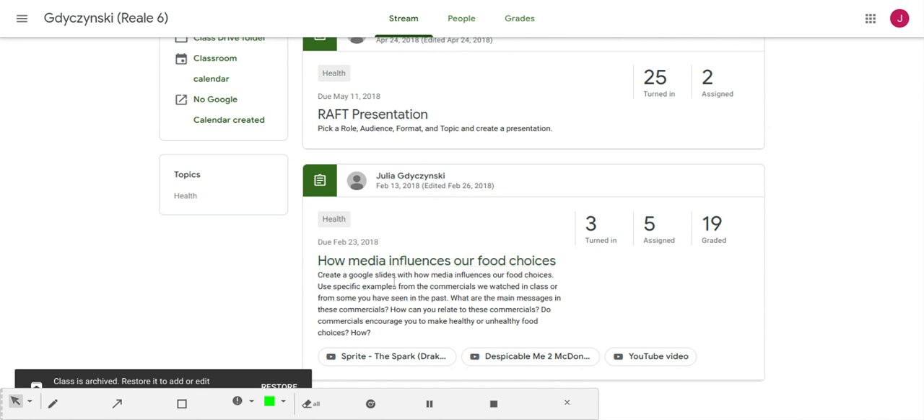And I've asked them to create a Google slide presentation on how media influences our food choices, and they had to use commercials, which they would embed from YouTube, and examples, and basically create a presentation on that. So what Google Classroom does is it shows me how many people have turned it in, how many I've graded, and how many people have still not completed it.